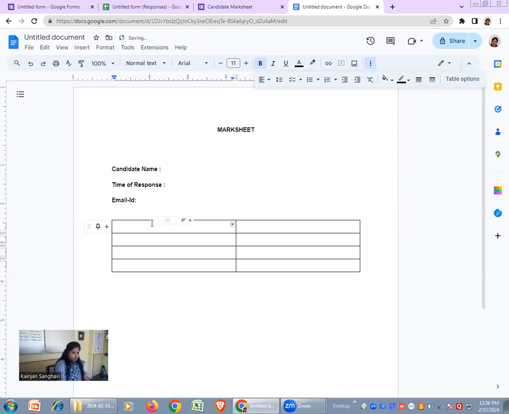I will say the subject, marks obtained, and I say post name, suppose results here, maths and computer. Okay, so this I have done, and marks obtained I have not given anything. So this is what I want over here.